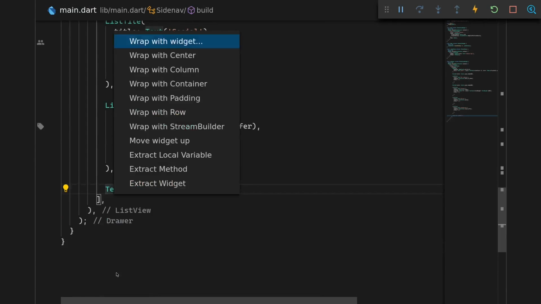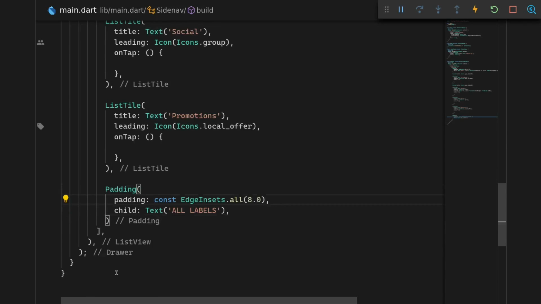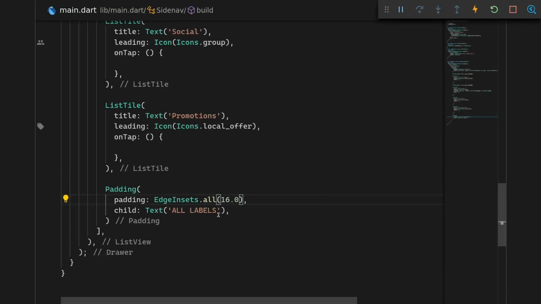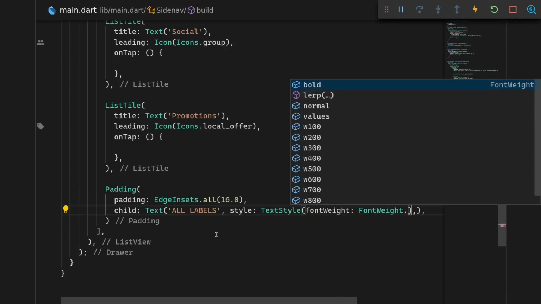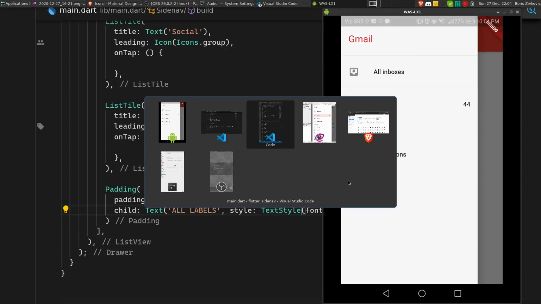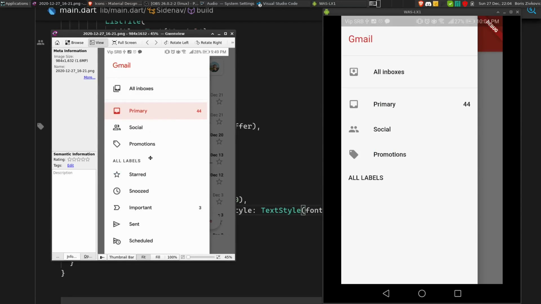So the first thing, padding. We can just use the helper from VS Code, wrap with padding, let's say 16, save, and yeah, the padding is good now. And now let's bump up the font weight to make it a little bit fatter, just like here. So we can say that by style, text style, font weight, and let's just have it at 600. I believe that that's enough. Yeah, seems good enough. Yeah, it's not too fat, but it's also not in the normal width.